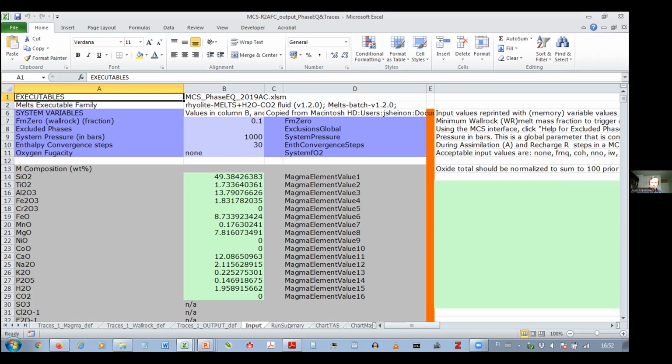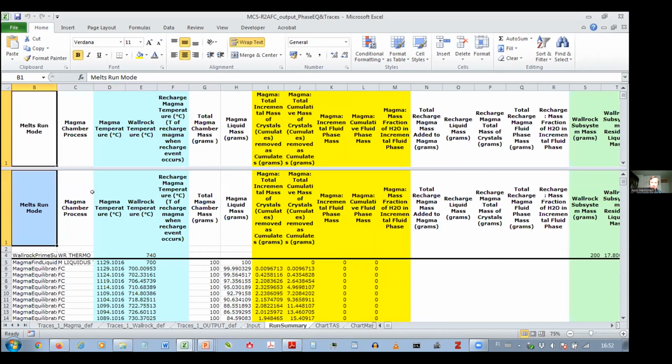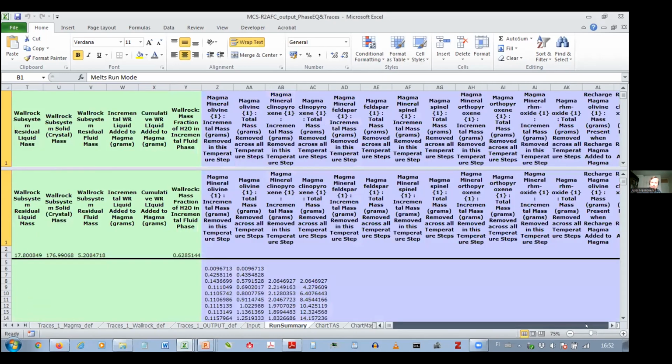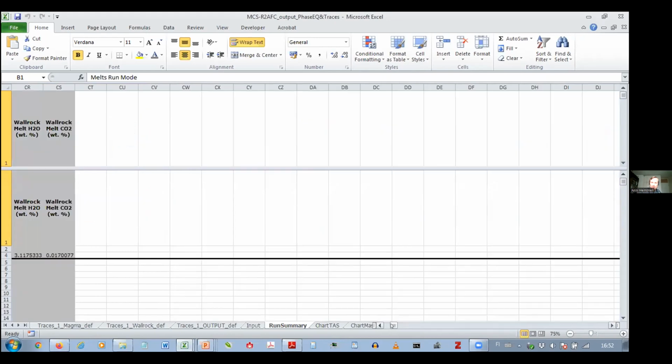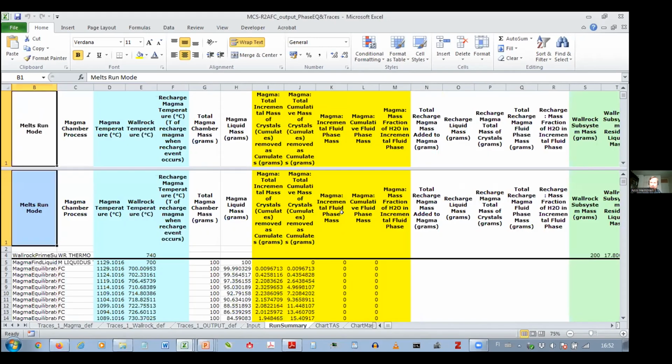And the most important tab is the run summary, where you can read a whole lot of variables that change during the run. We will go through them step by step, but you can see that there's quite a lot of information stored here from different compositions and different thermodynamic variables, and then also masses of the different phases.